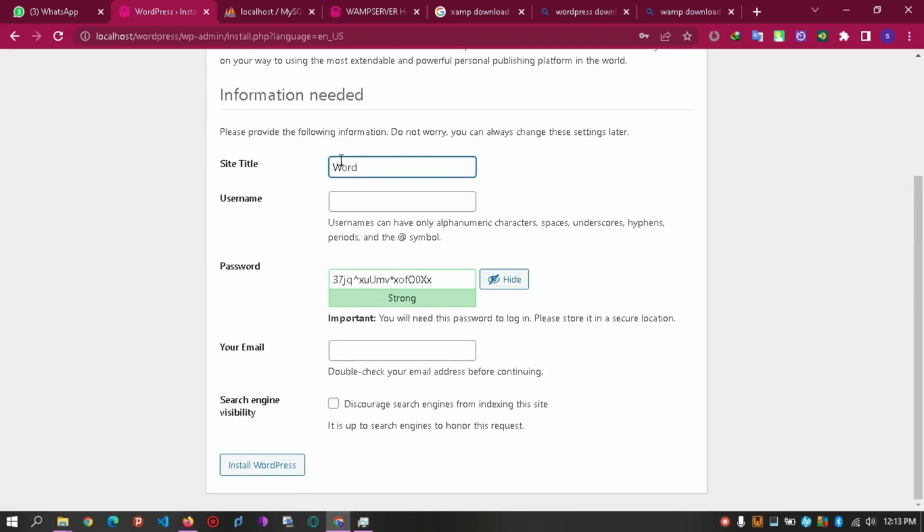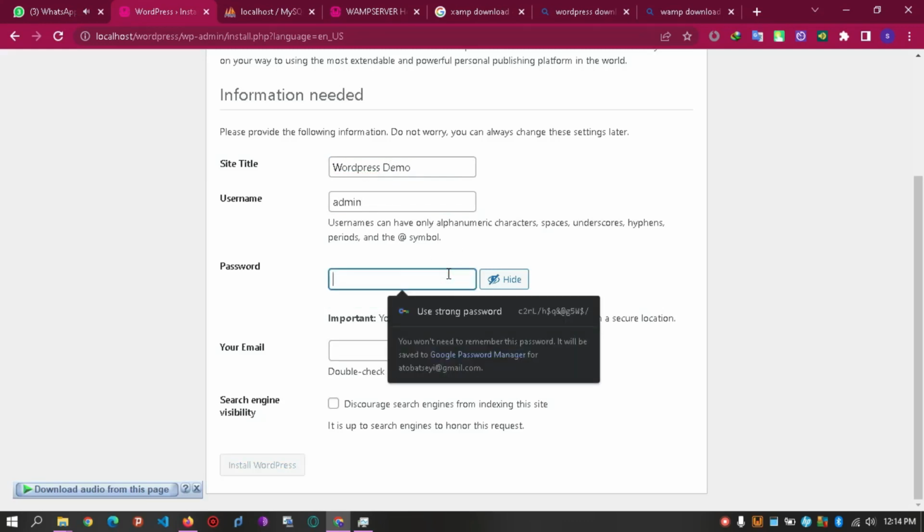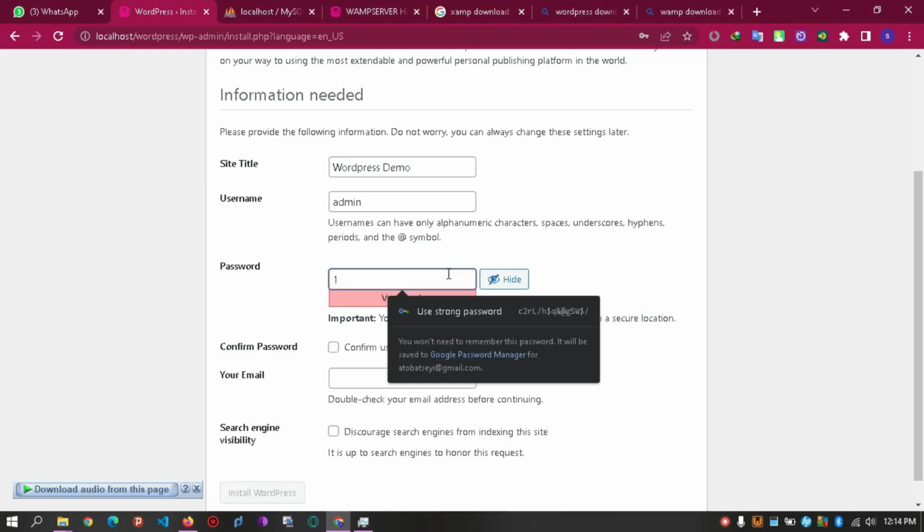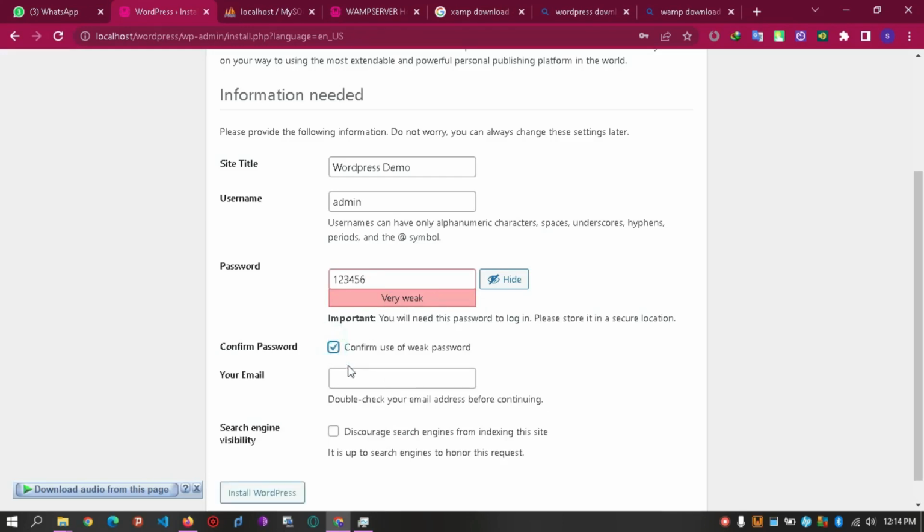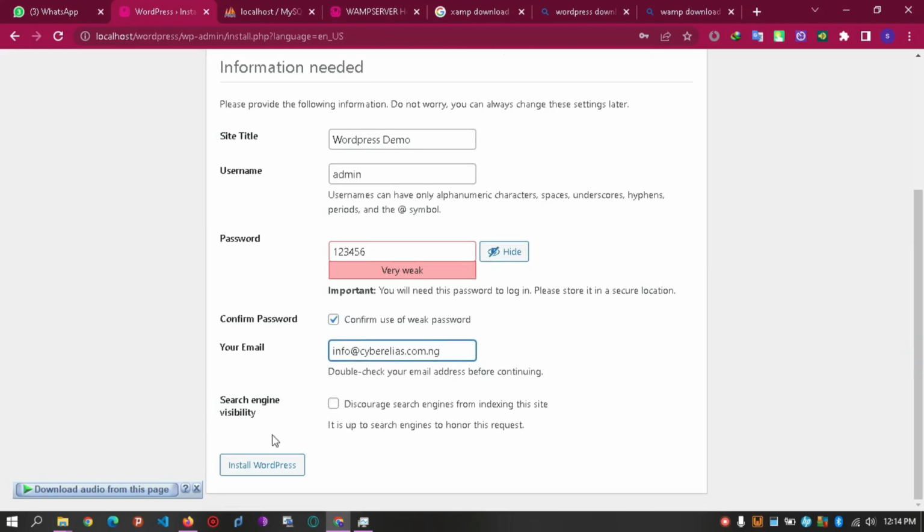Let's see. Password 123456 just for this class. Confirm use of weak password. Then you can also add your email. Let's just use my normal email for this. Don't click this. Leave it. Just leave it this way. Then click install WordPress. It's going to load and then get you the one you need. Okay. So you're going to install. Once it's done, it's going to reload and tell you it's done.